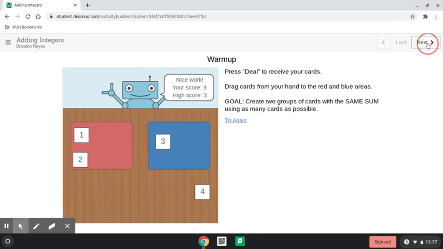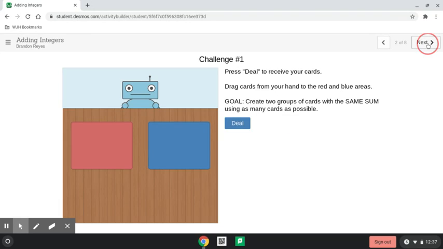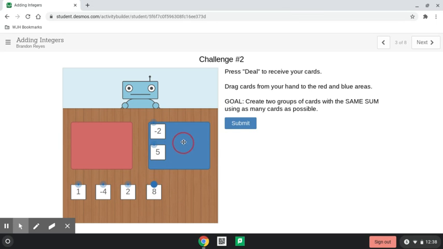Now, eventually, it's going to get tougher. And see, it lets you skip around like this, but don't do that because you need to complete all of them for the assignment to be complete. So we do Deal here, and you're going to see this one is a bit more challenging. We have negative numbers. So just to review that, I will put -2, the 5, and the 8 right here and write out real quick what that means for us.